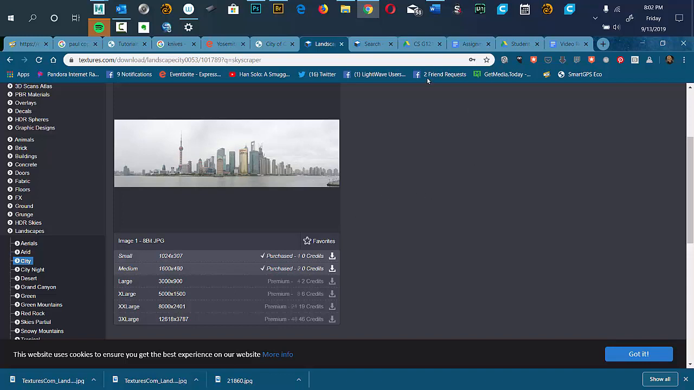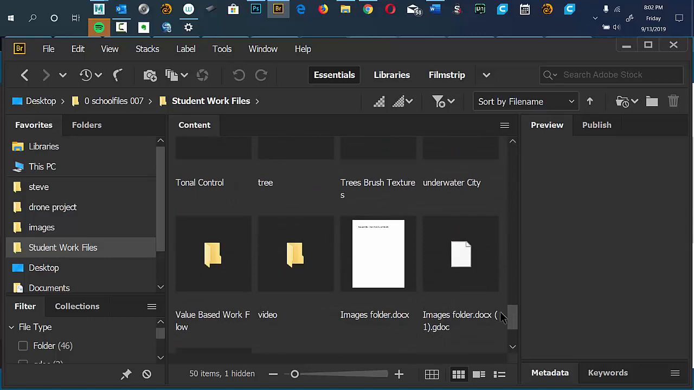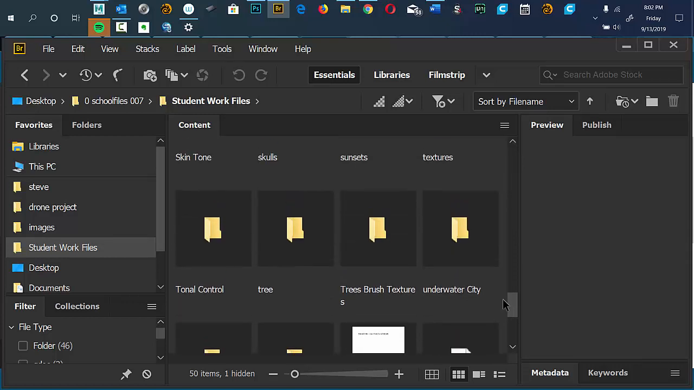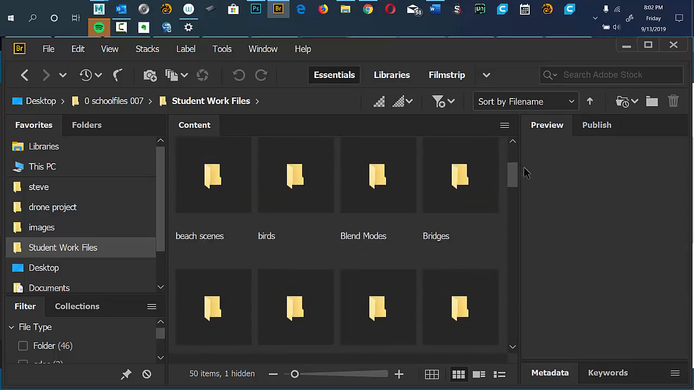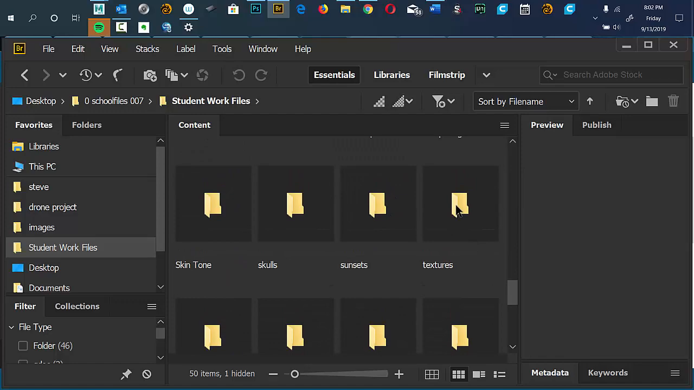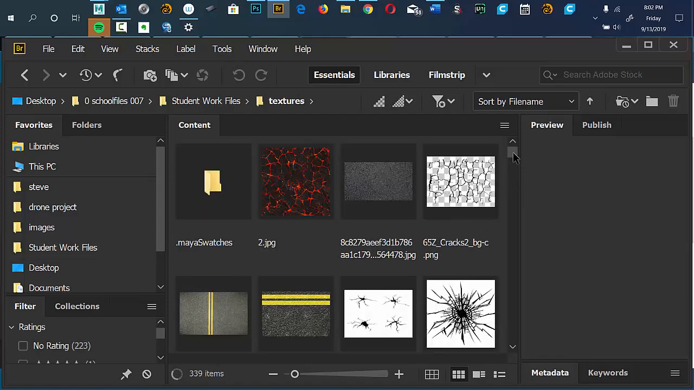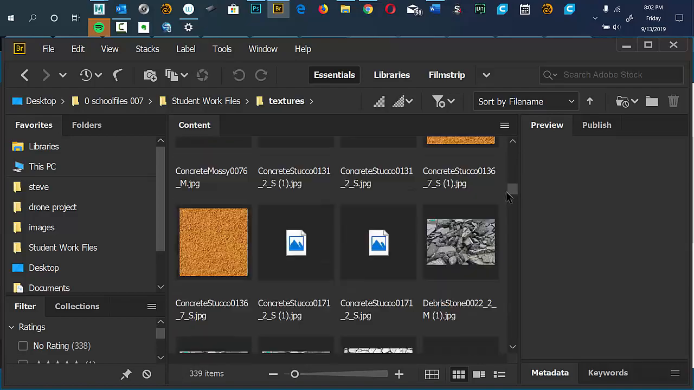Okay. All right. So I'm going to go to Bridge. Let's go find my files. Under my student work files, I placed them where? In the textures folder, right? Did I put them in the textures folder or did I put them into the... Yeah, I sure did. That was dumb. I'm supposed to go into architecture. Doesn't matter. So I'm going to scroll down and go find them.